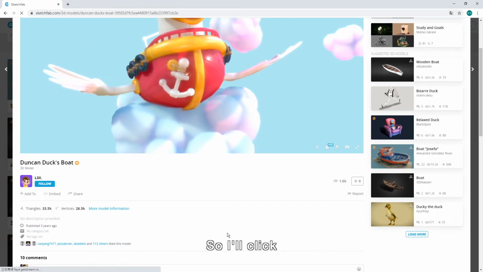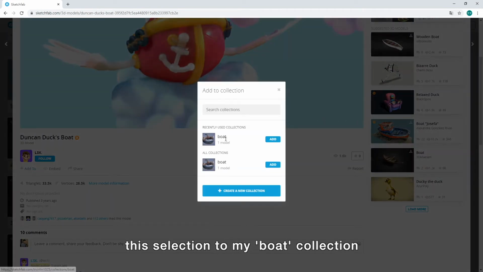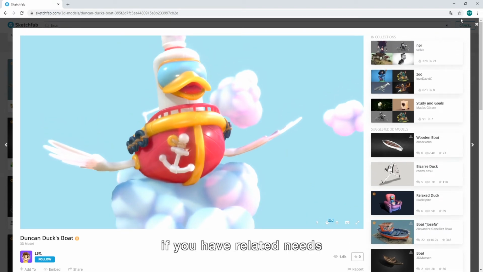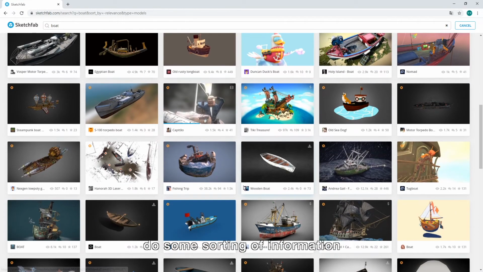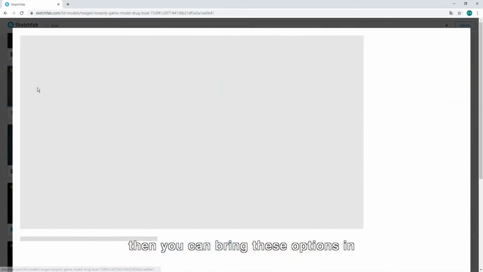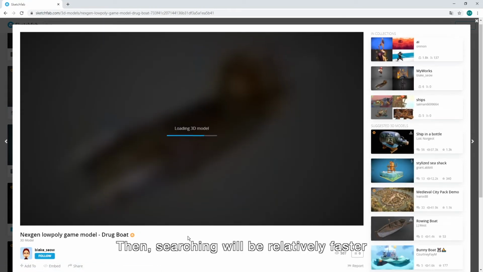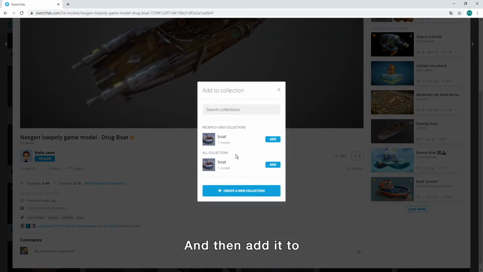It looks pretty good. So I'll click Add to, and I can add this selection to my boat collection. Click Add. Now it has been added. Of course, I'll click a few more. In the future, if you have related needs, if say you need to create some boats, or if you want to do some sorting of information, then you can bring these options in. Then searching will be relatively faster. Directly select Add to, and then add it to the boat collection.